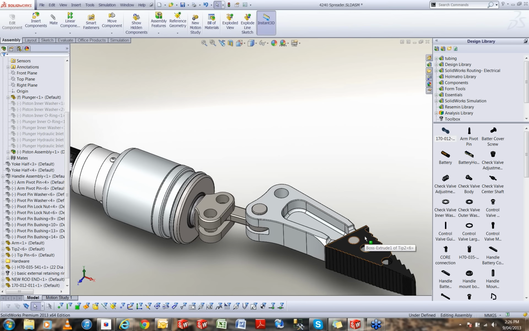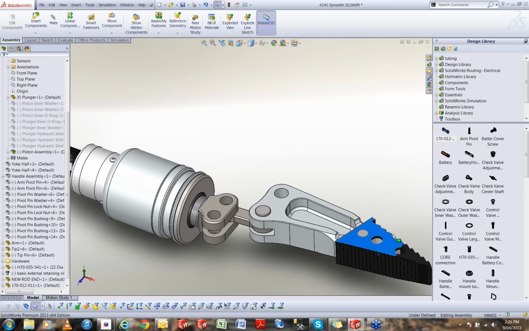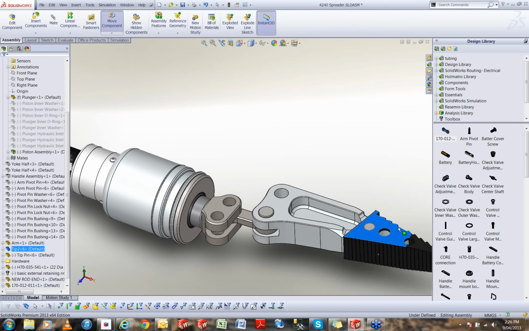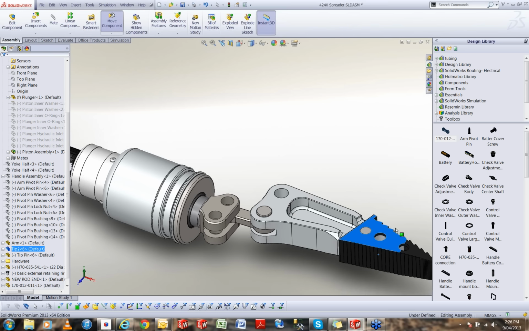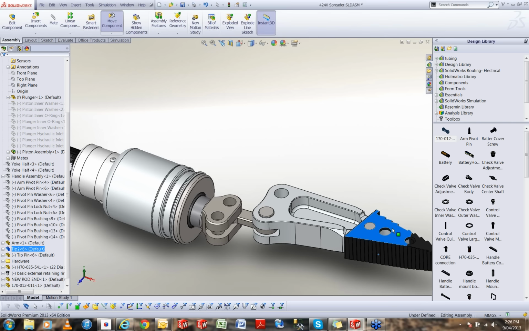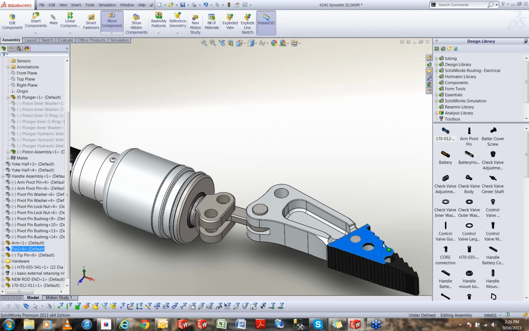So I now have a fully functioning link between the arm and the hydraulic cylinder there using the rod end and the link. So I should be able to then move the arm, and you can see it now moves the hydraulic cylinder in conjunction there. So it's very easy to create fully functional assemblies like that.